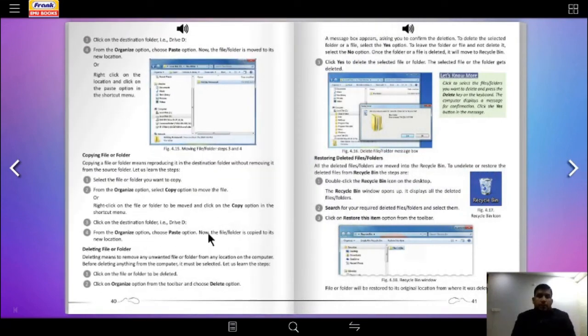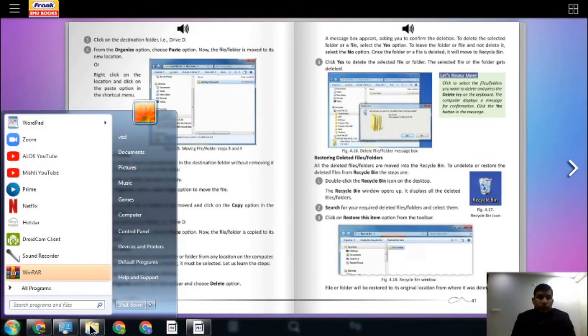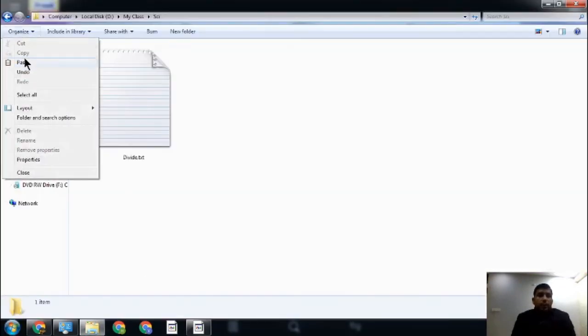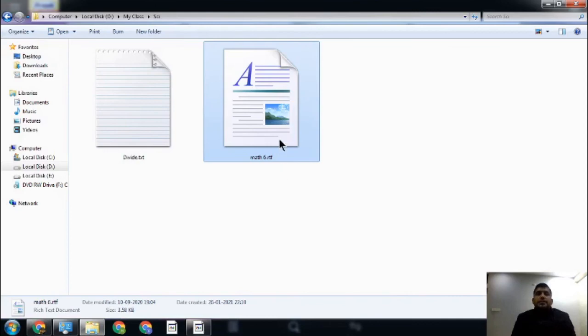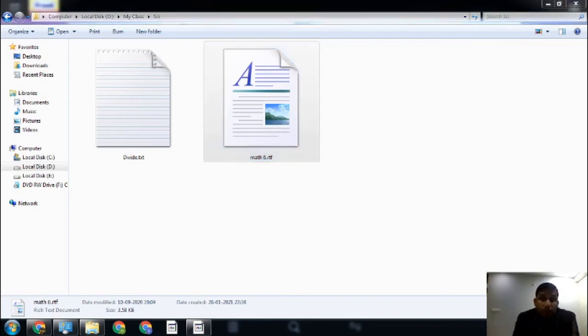From the organize option, we will use the organize option only. Just go to organize and paste, and you see the maths 6 RTF has come. Remember, I have copied the file. That means this file is here and the same looking file is on the desktop also.